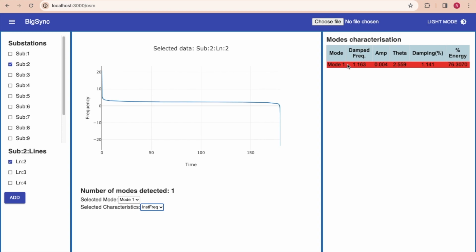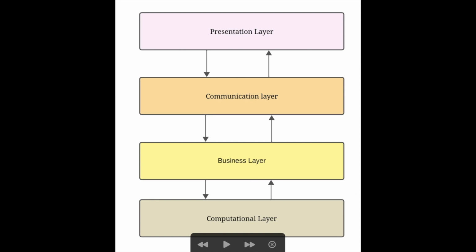Regarding this characterization data, we can see here that we are getting red. So our system has detected this mode as a very high risk mode. Now this was the demonstration part of the video. Now I'll talk about the software architecture part. So for that we'll come here.